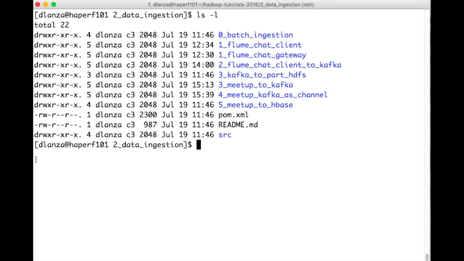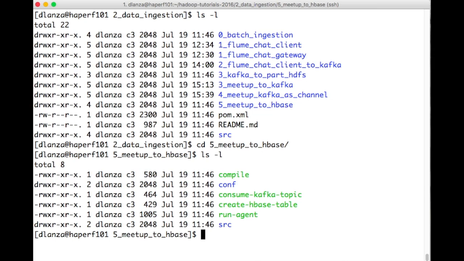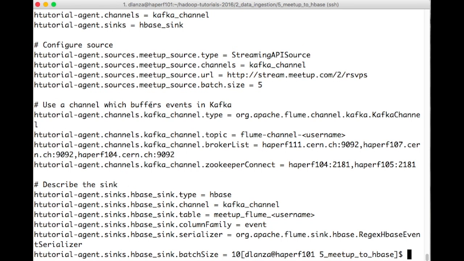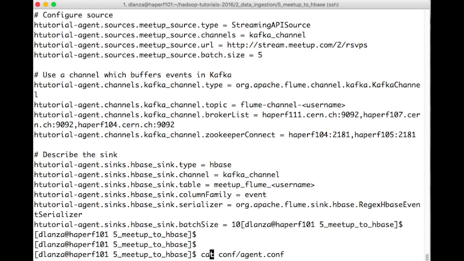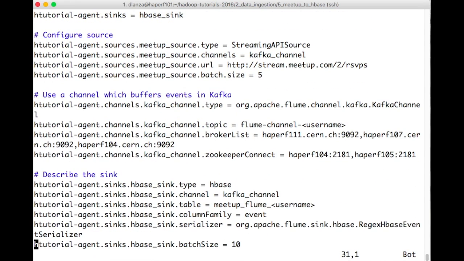So if we go to our folders, we go to our fifth and final example, where we can have a look at the configuration of the agent. So what we have here, okay, I will need to edit, so I can edit on the way. As previously, we have the source from the streaming API from Meetup. Then we have the channel in Kafka, as in the previous example.